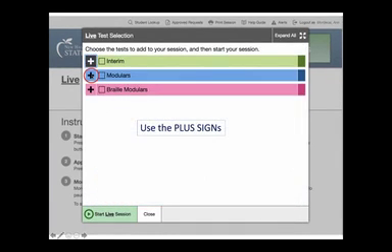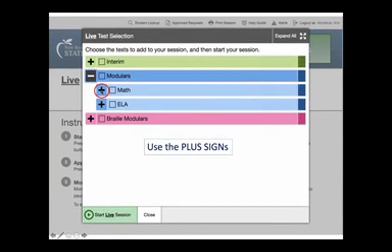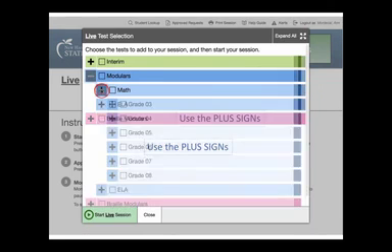I'm going to close that. So really what we're looking for here are the modulars. So I'm going to click on the plus sign. And then again, on the plus signs, I want math.